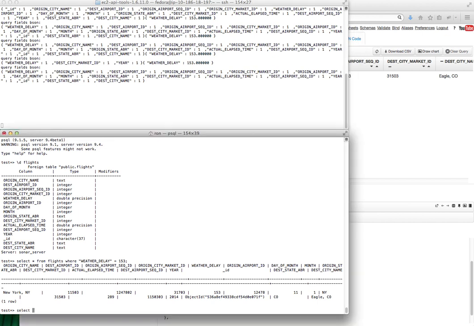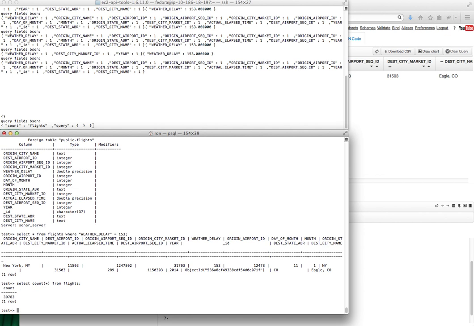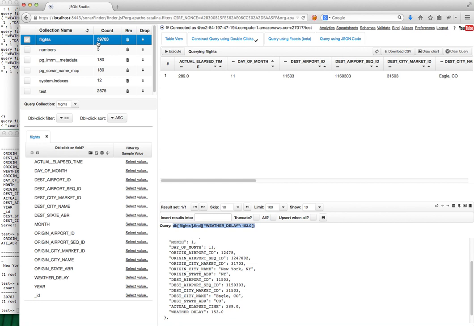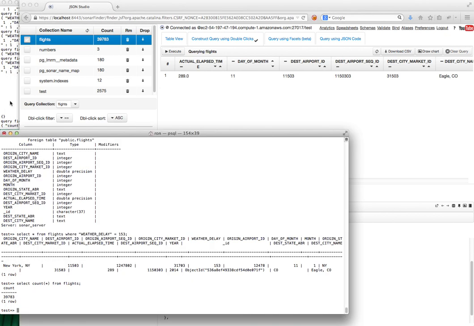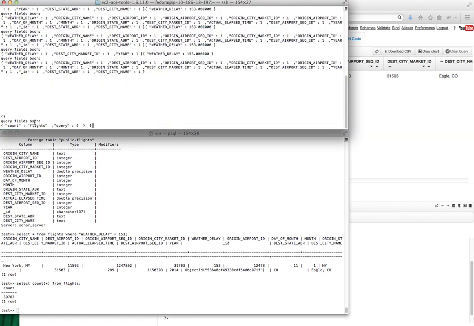You can do something like select count from flights. So if you just want to know how many flights there are in this table, out comes 39,000, which is exactly the number you have over here. And what you see is that the translation of this to Mongo was a count command.